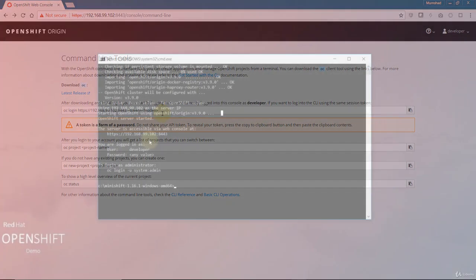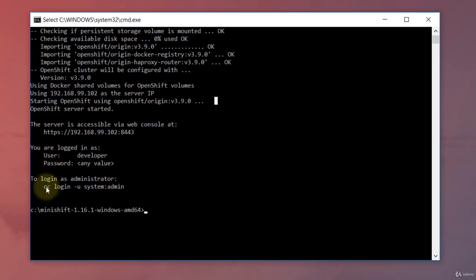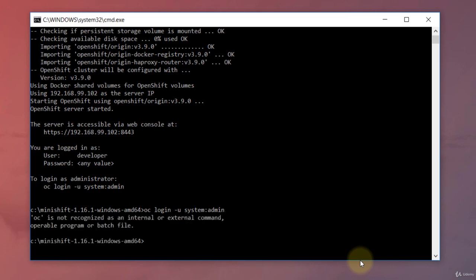Back in the command line, as part of the output of the minishift start command, we have instructions to get started with the oc tool. The command to log in using the oc tool is provided. Running the command, however, results in this error. This is because we haven't set the path to the oc tool in the Windows environment.